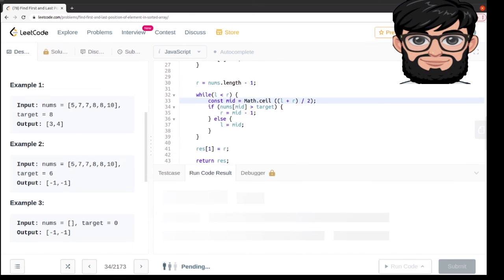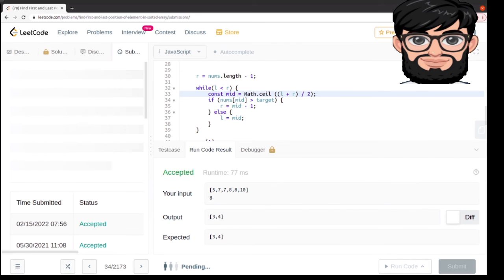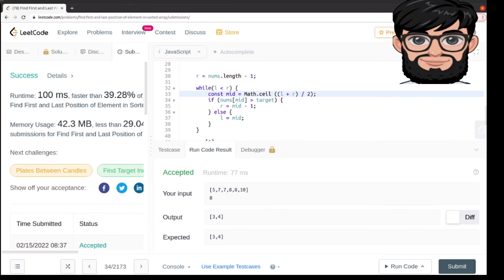Yeah, in the beginning, looking for the starting position it would have been floor, and looking for the ending position it should have been ceiling. Yeah, and that passes all the test cases.